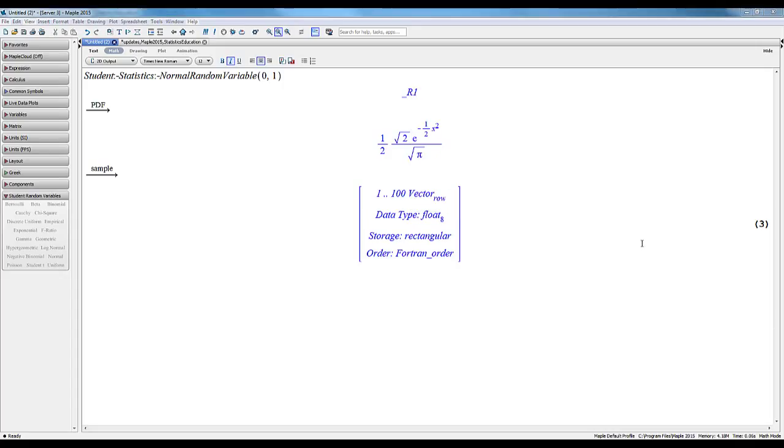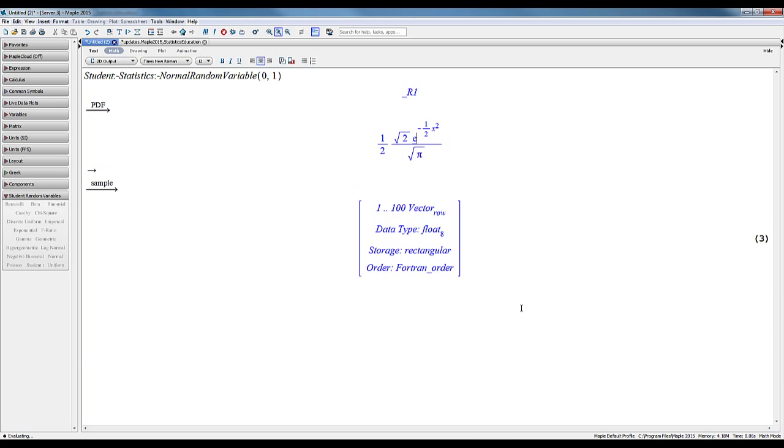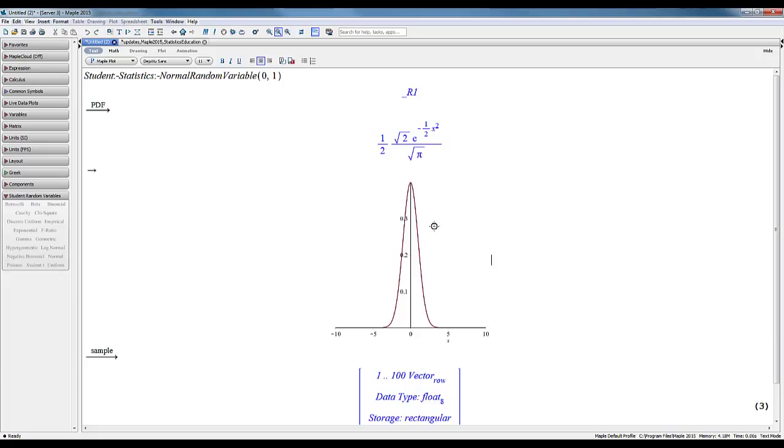Now, thanks to Maple's natural math notation, you'll notice that students are actually going to be working with standard symbolic representations. And this makes it much easier for them to harmonize what they see on their screens with what they read in their textbooks. So here, for example, you can see the PDF for the normal distribution. And since we're working with this as a symbolic representation, this also makes it a lot easier to do things like generate plots. So if we simply right-click here, we can choose a 2D plot. And here's a 2D plot of our probability distribution.